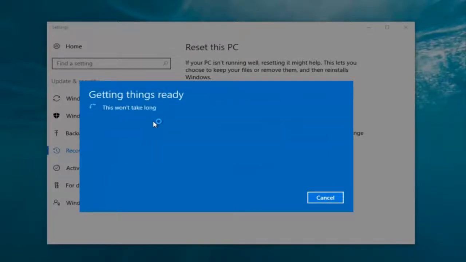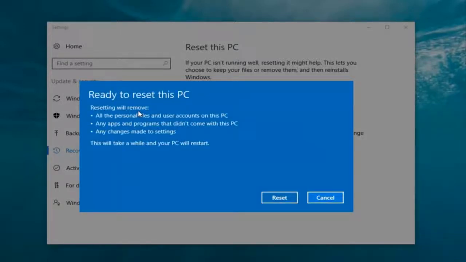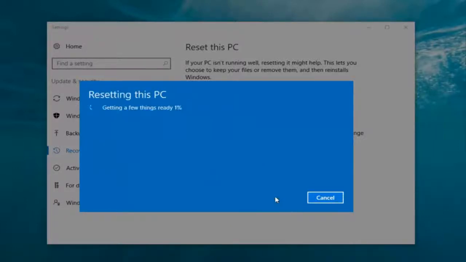Again, it's very misleading. It says this won't take long, but this whole process will take a little bit of time, so just be patient. And it should say ready to reset this PC. Resetting will remove all the personal files and user accounts on this PC, any apps and programs that did not come with this PC, and any changes made to settings. This will take a while and your PC will restart. At this point, click on this restart button.